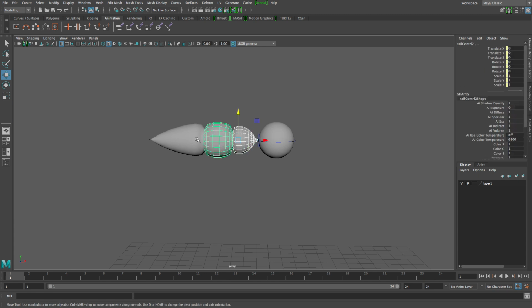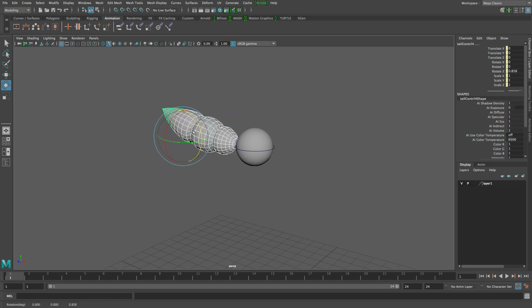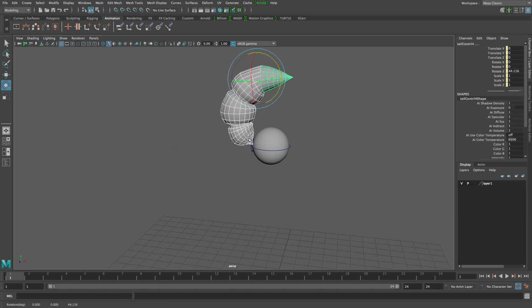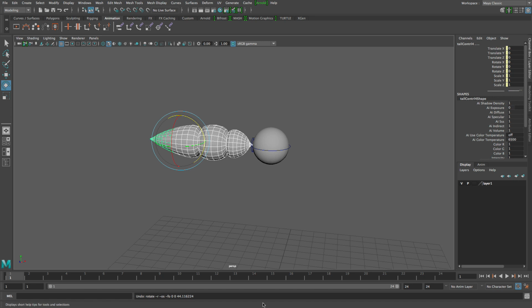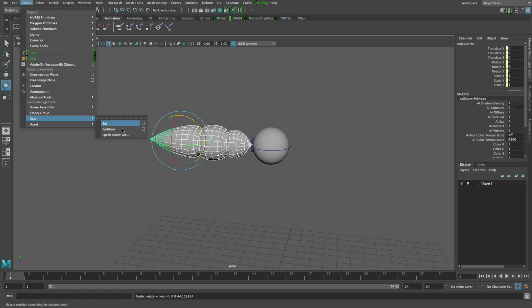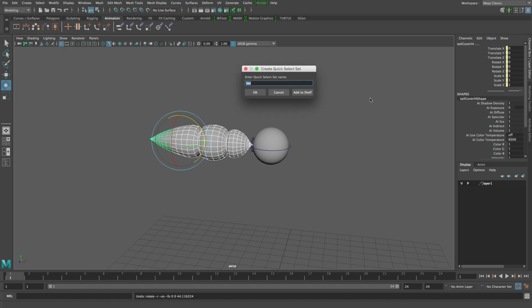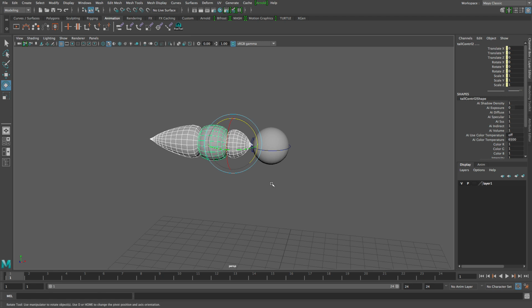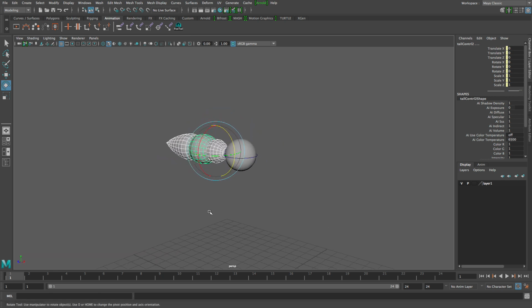So in the previous tutorial we talked about grabbing all 4 of these parts of the tail and then being able to rotate and make this really cute wagging motion with the tail. But it's kind of tedious to have to grab all 4 of these every time I want to mess with this tail. So what we're going to do is create a custom shelf button. I'm going to go to Create, Sets, Quick Select Set, and create a tail button, and add to shelf. Boop. Now when I select off the tail, I can click and automatically be back with what I've selected.